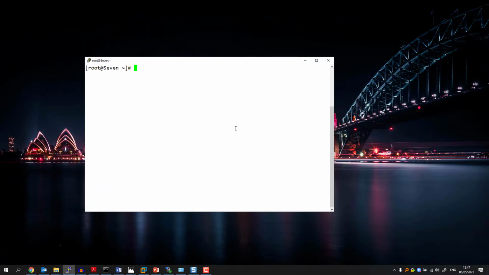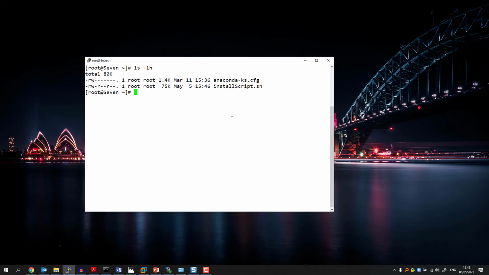Okay, this is my Linux terminal. I'm going to verify that the file is here, and I can see it right here, install script. First thing I need to do is to make it executable. Since I'm running a CentOS Linux machine, the install script will use yum to download all the needed RPMs.